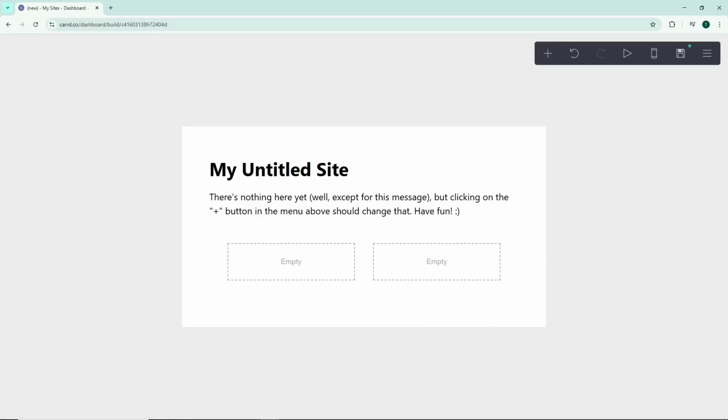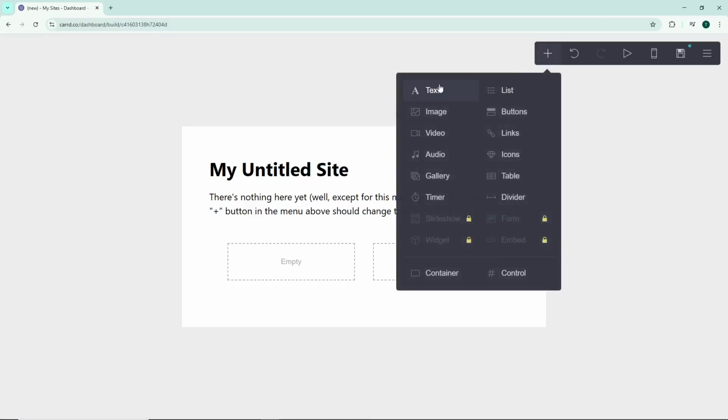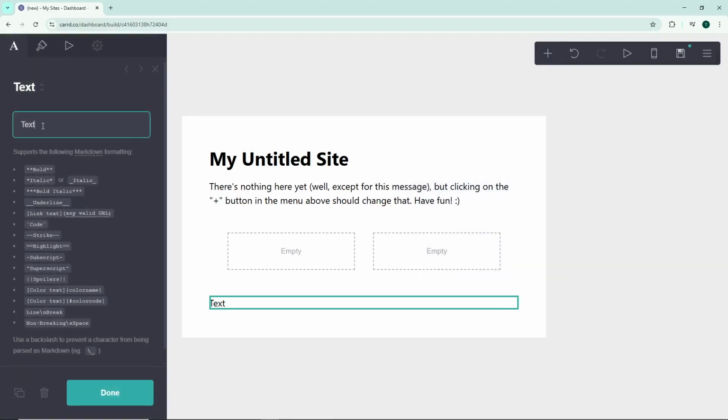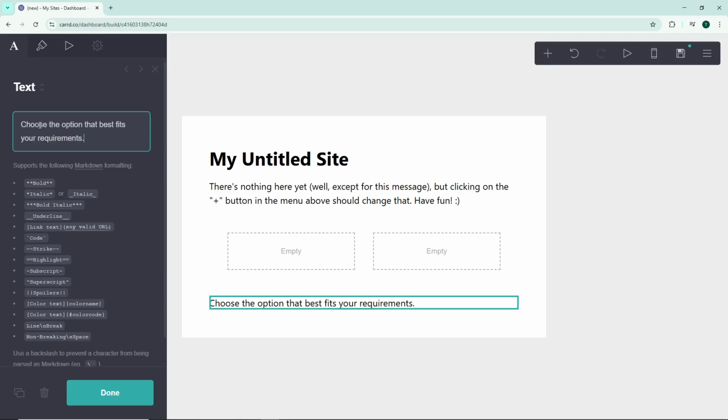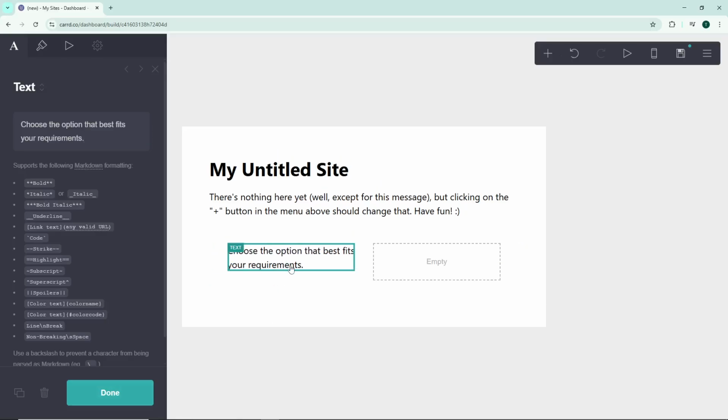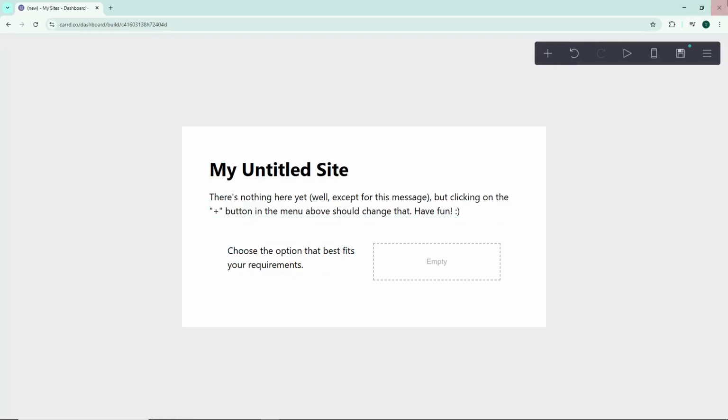Next, click the plus button again in the upper right and this time select Text. In the left panel, navigate to Text and enter your desired text in the field. Once you've typed it in, drag this text element into your first container. This places your content exactly where you need it. Repeat the process for your second container.